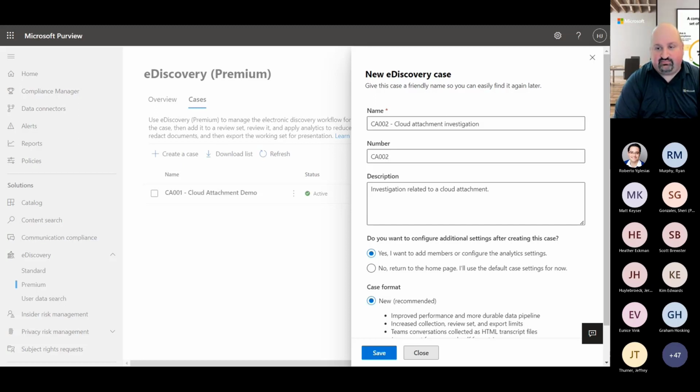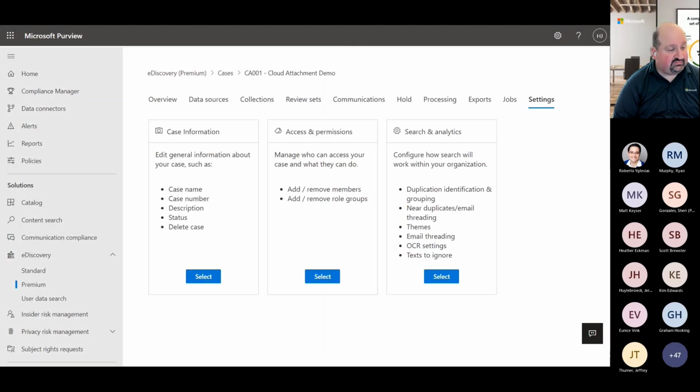Then we need to talk about case format. Under case format, you're going to have two different options. One is the new case format, and two is the classic case format. There is one thing you need to know about those when we are talking about cloud attachments. First, the new case format will have the option to collect cloud attachments on by default. But with the classic case format, you'll have to select the option to include the cloud attachments, and we'll show you what that looks like momentarily. We're going to hit save here to create our case. It's going to start off in the settings tab, and we're going to go to the data sources tab next.